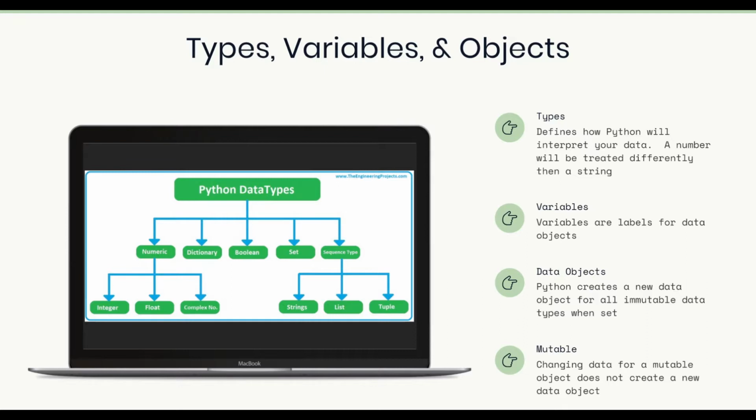So if we take 5 plus 5, Python's going to understand that's going to equal 10. If we take the words hello and world and add those together, Python's going to understand that we need to say hello world and not actually add it like a number.